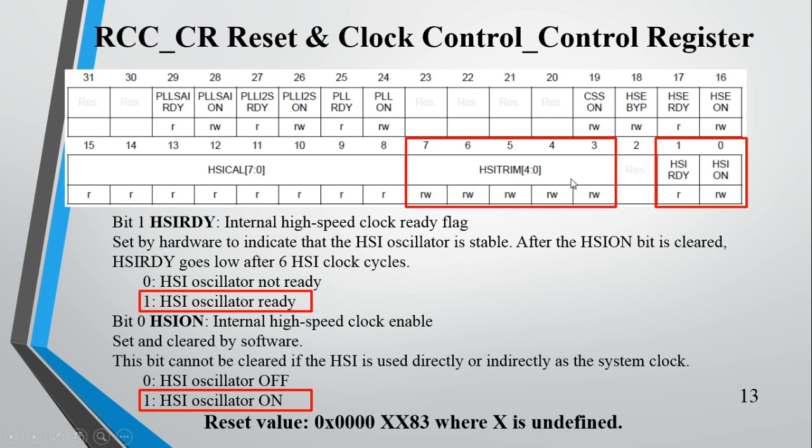So by default, as I have already told, STM has factory burned a calibration value into the controller. When you are resetting the controller, STM32 has already provided a calibration value in the controller. At the time of reset, that calibration value will be automatically loaded into the HSI calibration bits. That is why it is shown as XX. We don't know what that calibration value loaded by STM is. That is why it is don't care, XX, that is undefined.